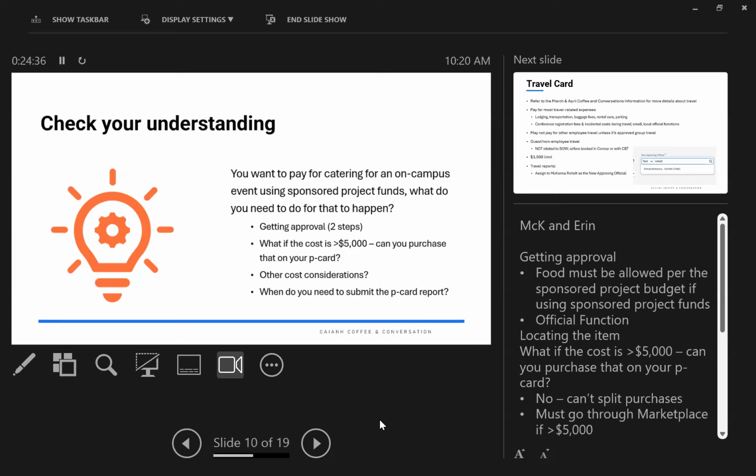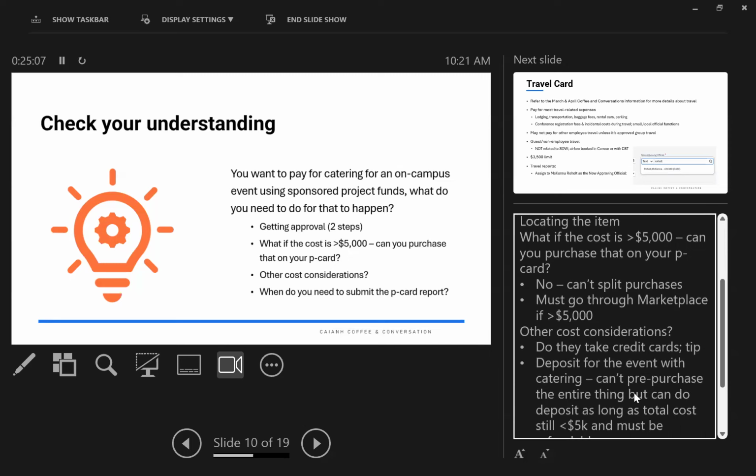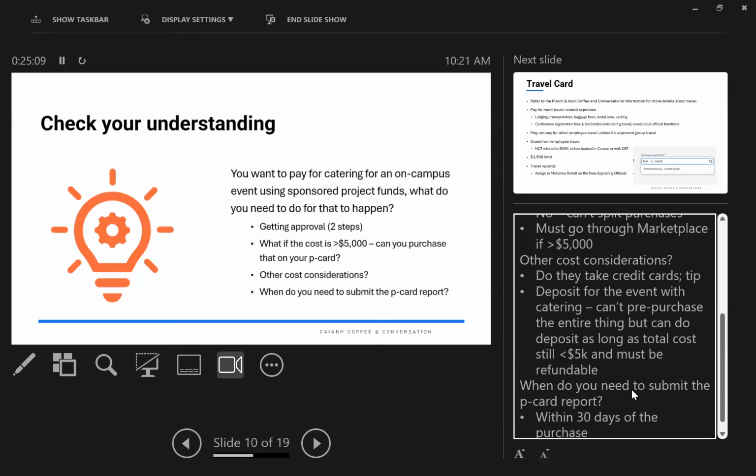Okay, so let's say you're feeding a lot of people at this event. If it's over $5,000, can you purchase that on your P card? With approval, right? You could seek the one-time approval to increase it up to $10,000. Yes, but it takes a while, so you'd have to do it way in advance. The other option would be to create a requisition in Marketplace and go that direction. So maybe, depends on how far ahead you're thinking.